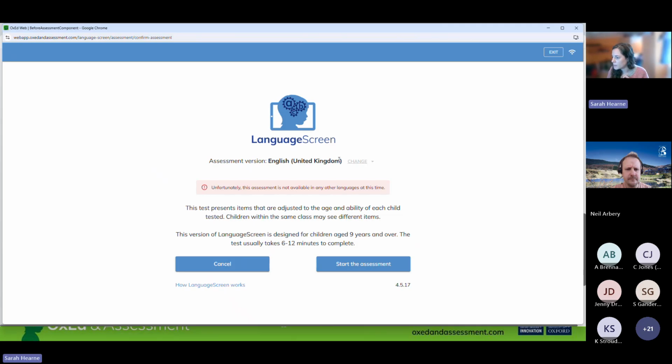Then I open it. Oh, that's odd. I don't know why it's saying it's not available in any other languages. It was working just before I logged onto this call, so that's interesting. I'll have a look at why it's doing that. But usually here you'd be able to change between English and Welsh. And then that's it, you're ready to start the assessment.